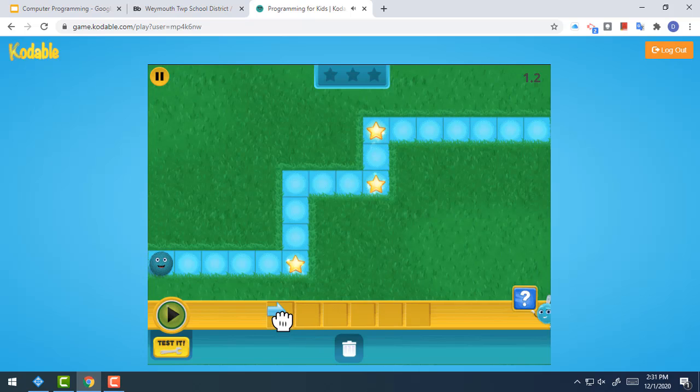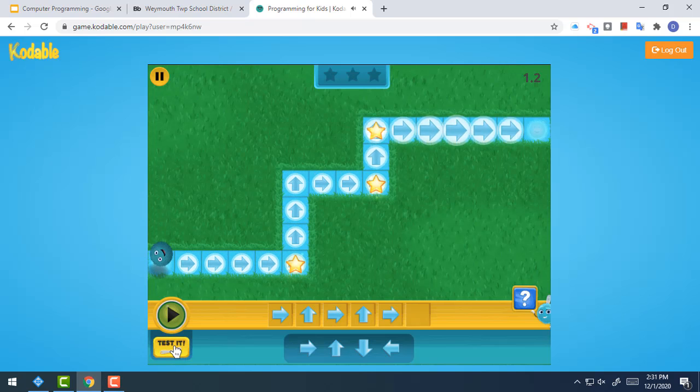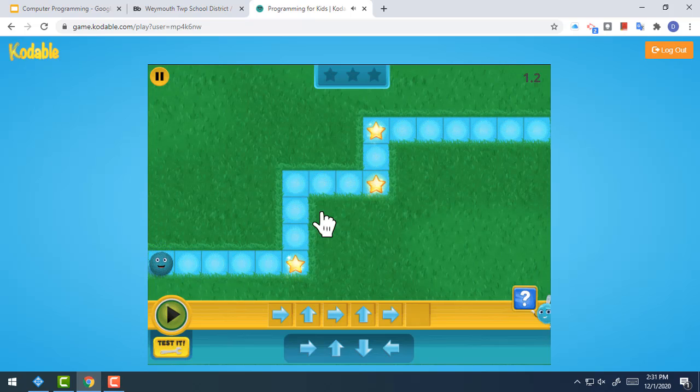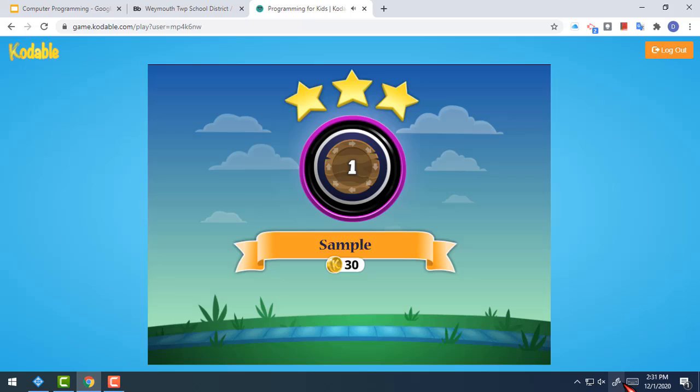So I want to go right, up, right, up, right. And I can click my test it. That'll show me exactly where he's going to go. And then when I'm sure it's right, click play. Let's go. And he gets to the very end.